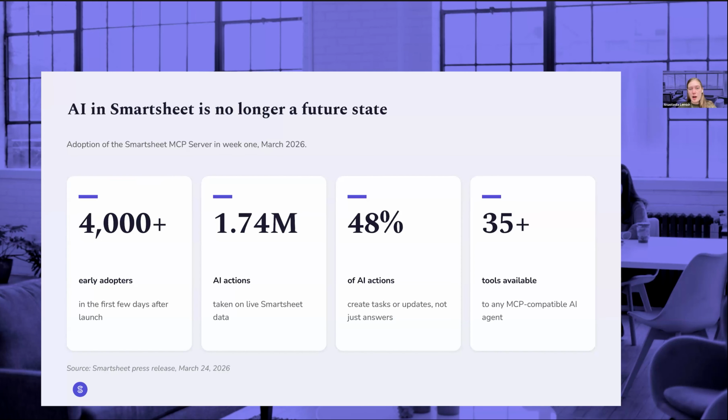Here are some brief KPIs from the Smartsheet press release taken in the first week of the MCP release. So there were like 4 of them. You can look briefly, but let's just focus on one of them, which is 48%. That is basically 48% of all the AI actions taken on Smartsheet data were specifically actions performed on tasks and updates, and not just questions. So MCP is not only about answering your questions, but also actually performing the tasks and actions.